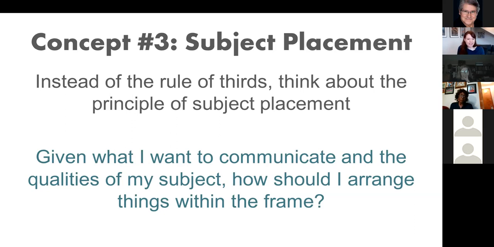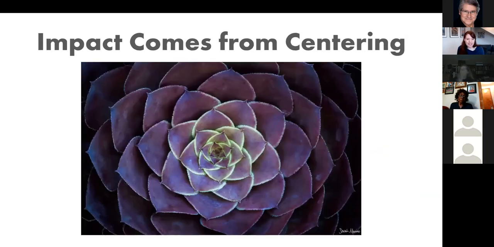So in some cases, centering a photograph makes sense. In this case, I feel like the impact of this photograph comes from the fact that it's centered. If it were offset, if the rosette were on the right or on the left or in one of the corners, it would convey a completely different feel. I feel like in this case, the power of this scene comes from the fact that it's centered. So this is an example of where the rule of thirds would eliminate the power of this photograph.